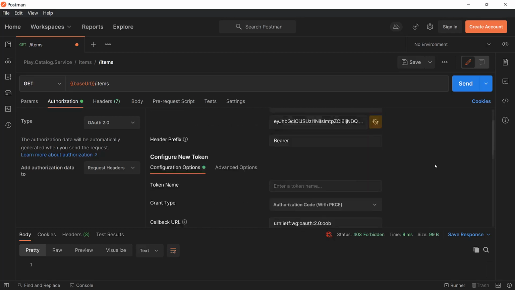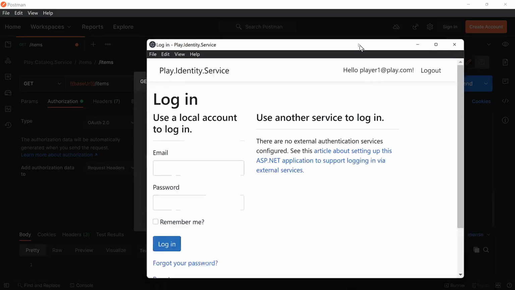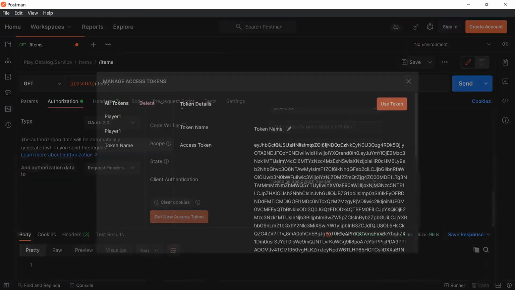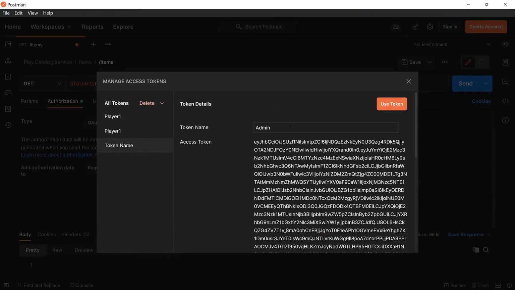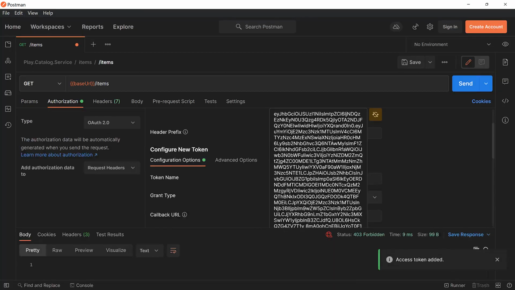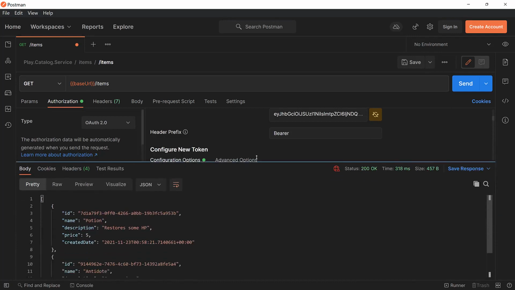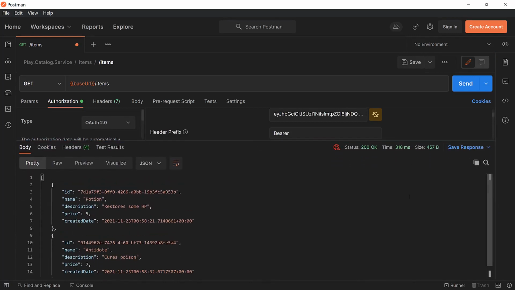So let's try once again getting a new token, but this time let's do it for our admin user. So I'll do admin@play.com. Okay, proceed. Let's name this one admin. And let's just say use token. And now I'll hit send. And as expected, it works. We get a 200 OK, and we're able to retrieve all the catalog items. So that's how you can use roles to require the proper access into your REST API operations.